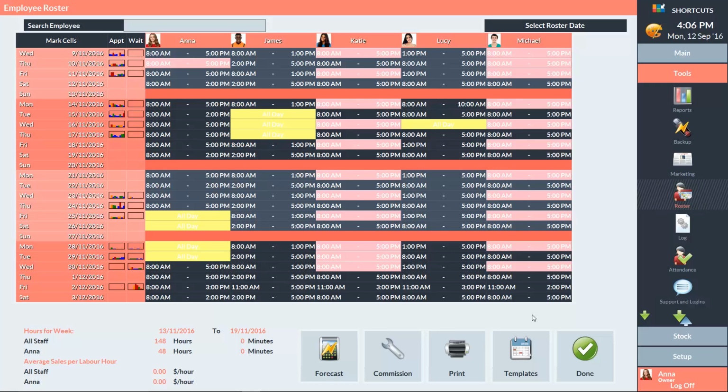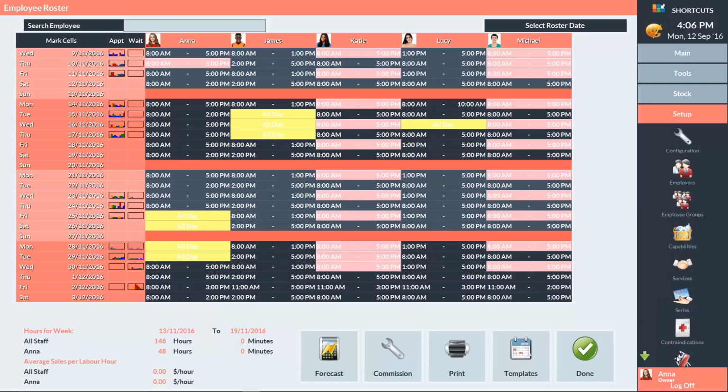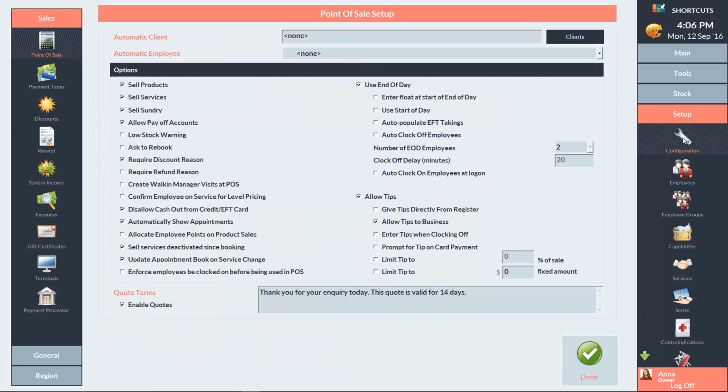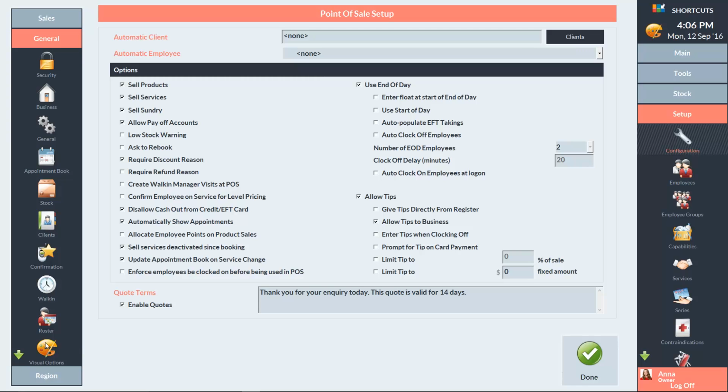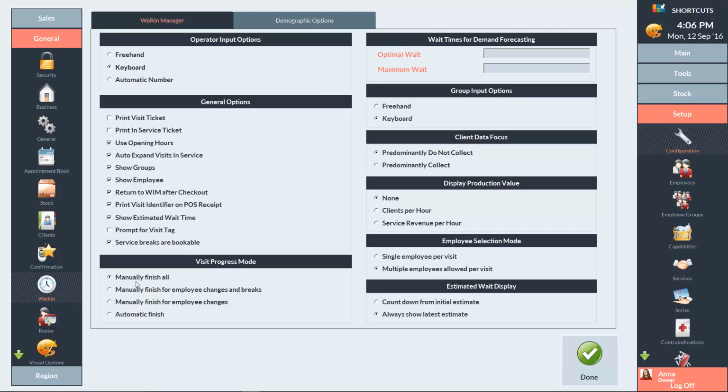To do this, go to the Setup menu and select Configuration. On the left-hand side, click on General, then select Walk-in. Your wait time options are displayed in the top right corner. Enter your ideal wait time for walk-in clients into the optimal wait field. My optimal wait time is going to be 10 minutes. Then enter your desired maximum wait time. Once you've entered these values, press Done to save your changes.